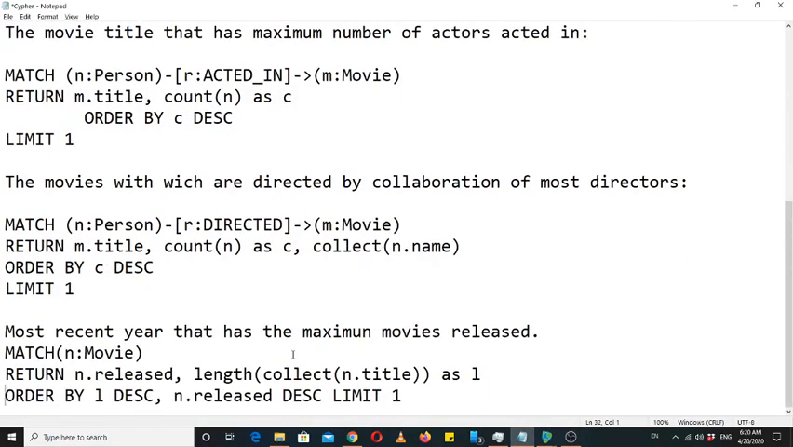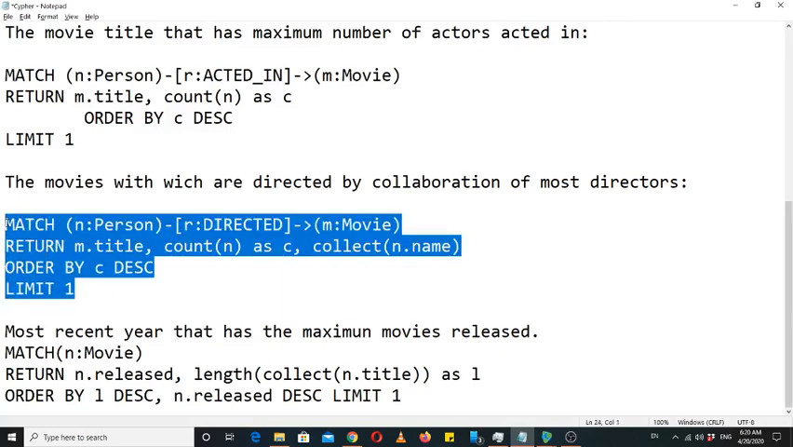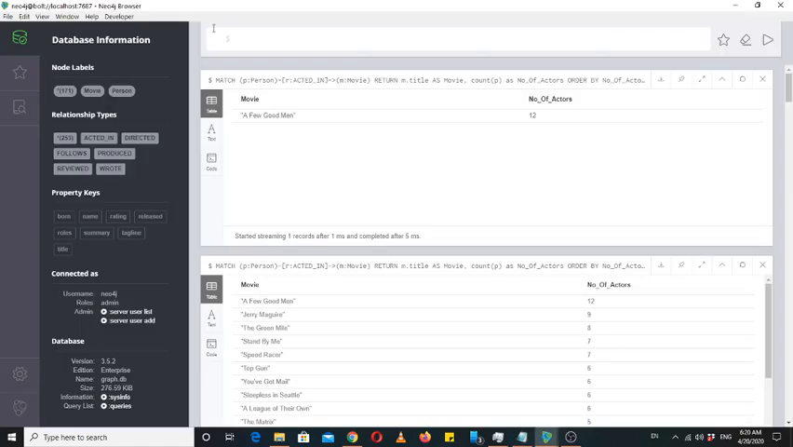A little more complex queries, a little bit. So the movies which are directed by the collaboration of most directors, and in these two queries we have utilized one more keyword, which is the collect keyword. So let's run this query and then I will explain what the collect keyword does.